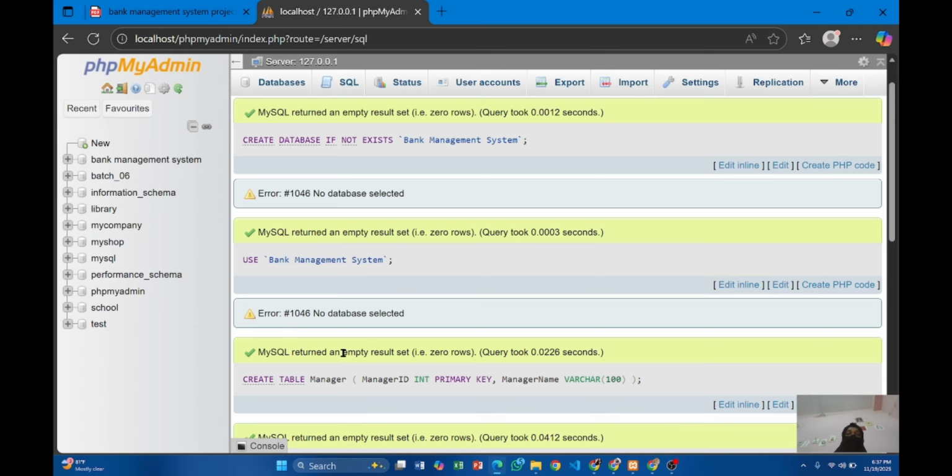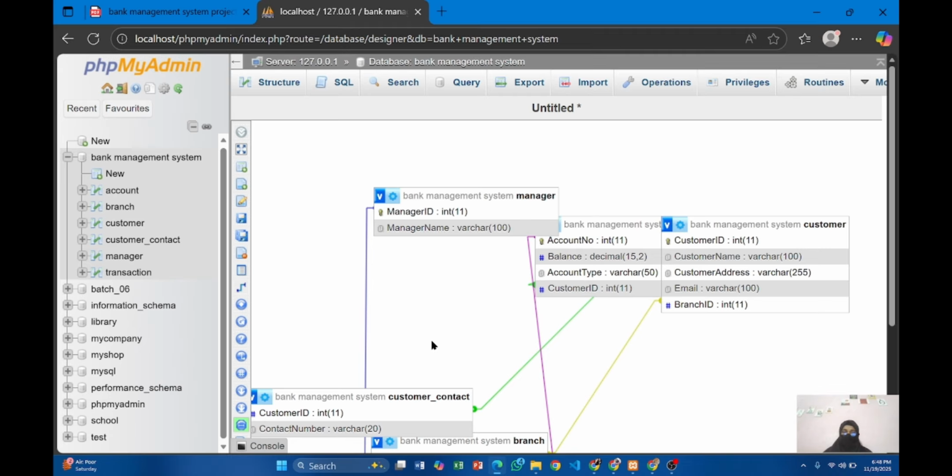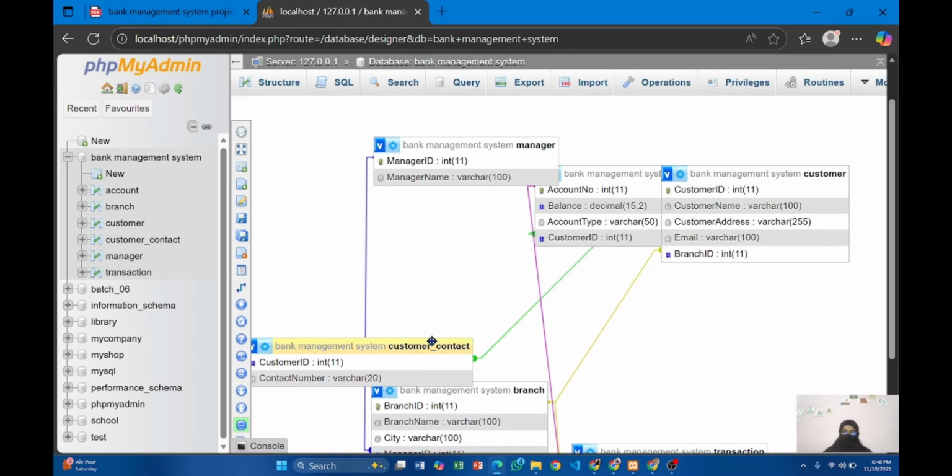We can see our database has been created. This is our database, and these are the tables we have created. And this is the schema of our database.